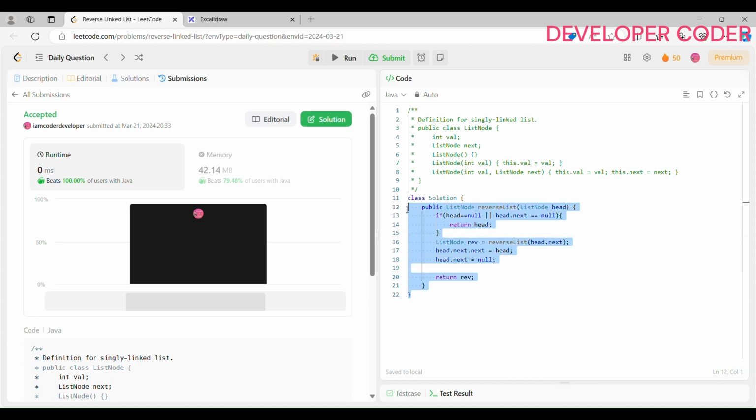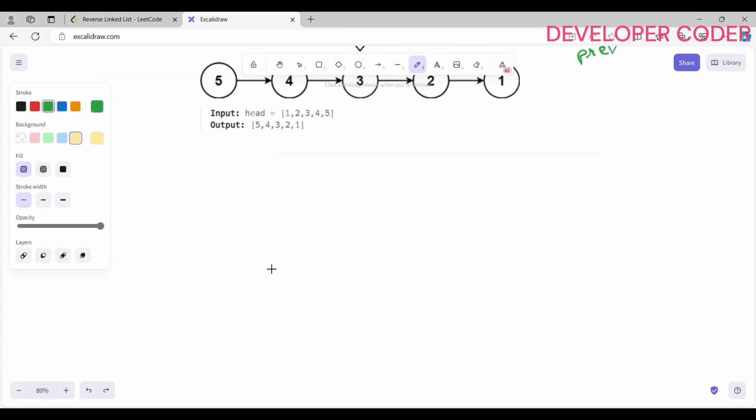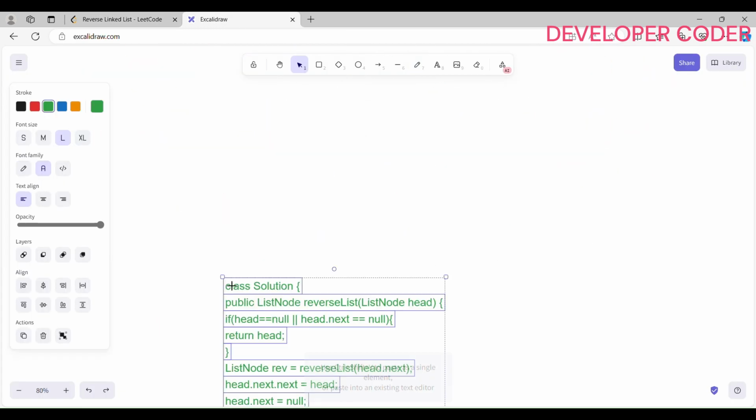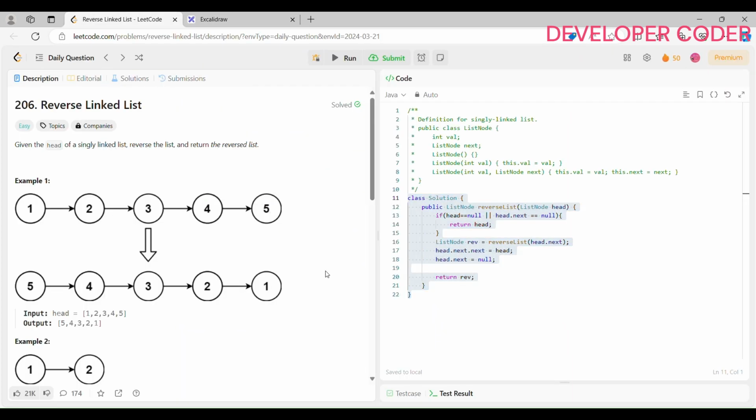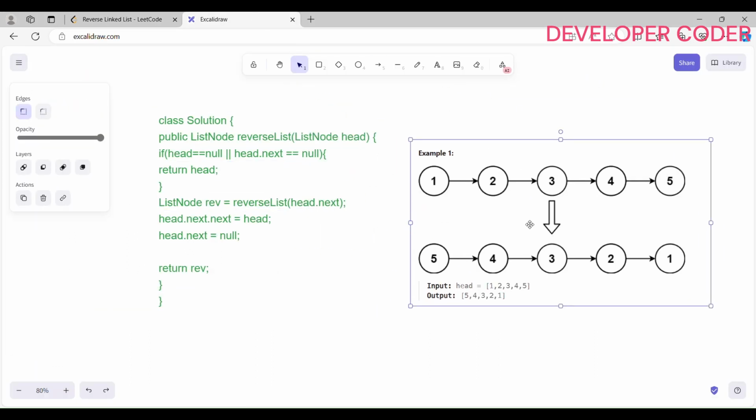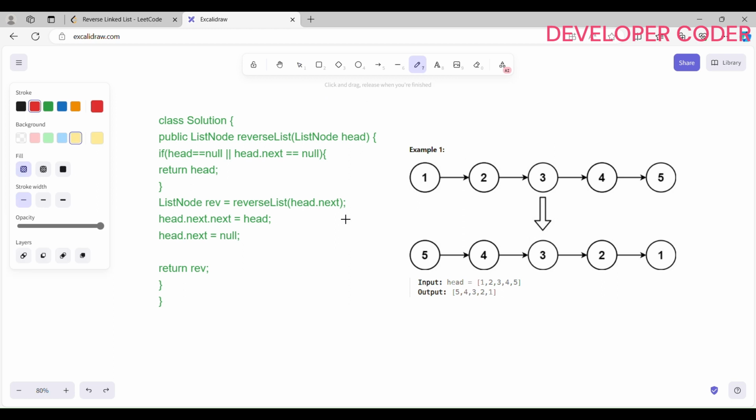So let's understand what's happening in this code. Let me explain this diagrammatically as well. This is our code, and let me pick this example for better understanding. I have pasted this example here. Here I am checking this base condition: if head is equal to null or head.next is equal to null, then I am returning head. Initially I am going to start from this position, right?